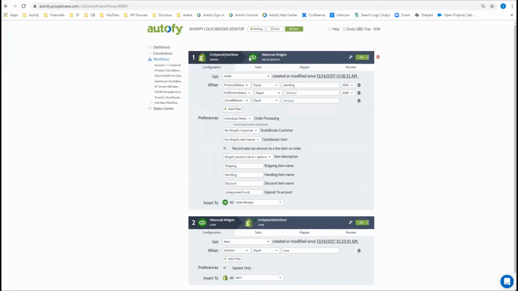You can connect multiple endpoints: QuickBooks, Shopify, Salesforce, Amazon. So we do have a lot of endpoints that you can connect to. You can sync data back and forth. If you want to sync orders over as invoices if they're not paid yet, you have the option to do that here.